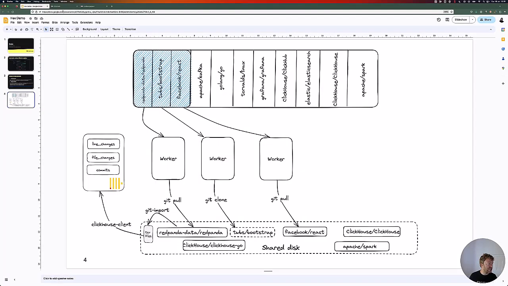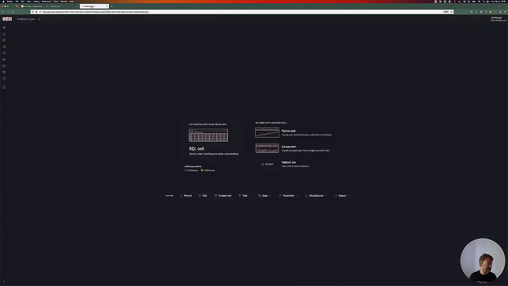So let's actually have a look at this. I'm going to start building this. I'm not going to build the entire application. I'm just going to give people a feel for what it would be like if you wanted to build an application like this. So the first thing that we need to do is connect HEX to ClickHouse.